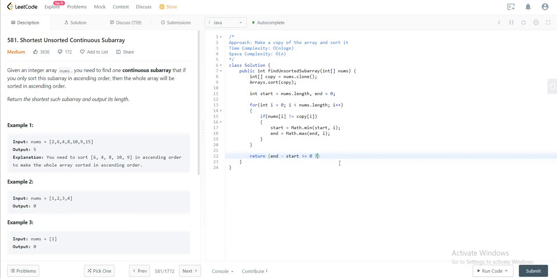So if it is true, you would get a difference between them and return that as a result, which makes sense. If it is false, that means if it is less than 0, that means that actually we don't have to make any of the changes in the array to update that to be an ascendingly sorted array. So you just return 0. So that's the reason why we have this.